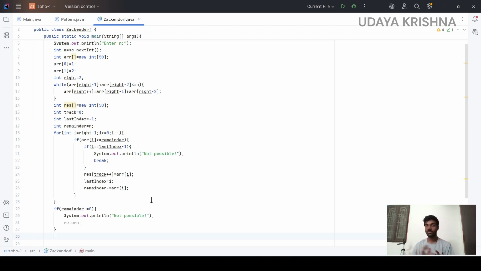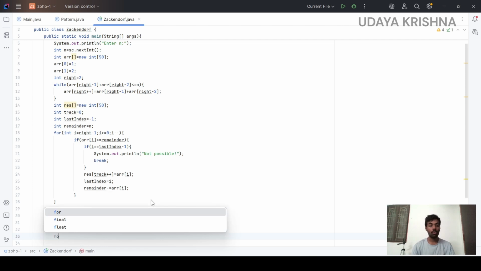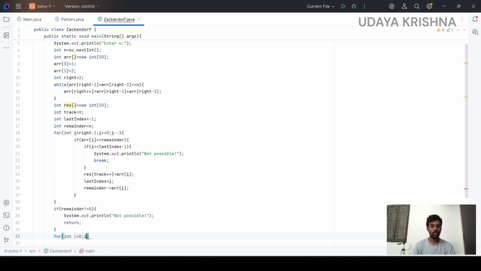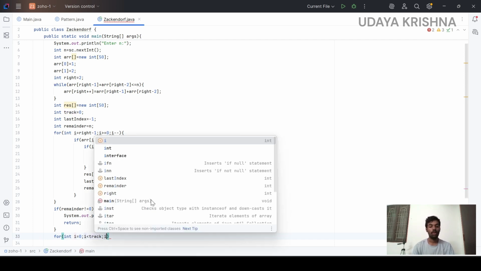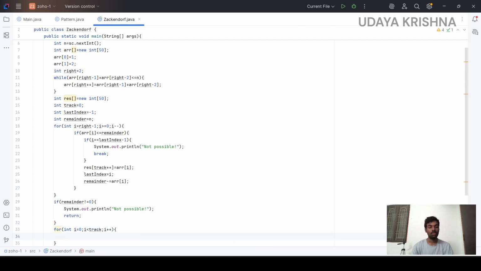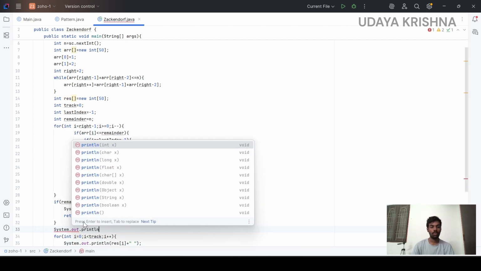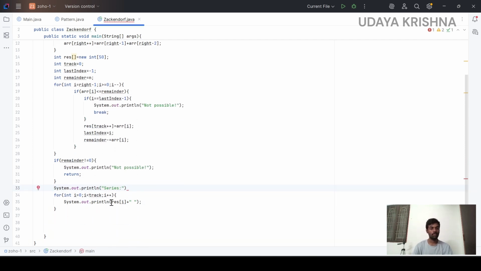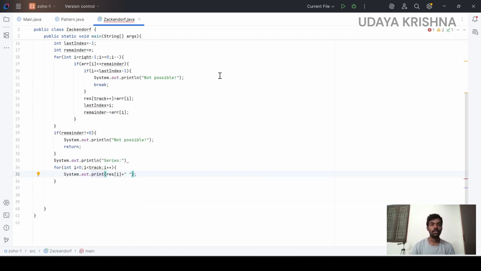So now we have stored this series in this array, and we are going to print this resultant array. We can do that using a for loop. i equal to 0, i less than the size of the resultant array, which is equal to track, i plus plus. So that's the code. Let's execute it now.